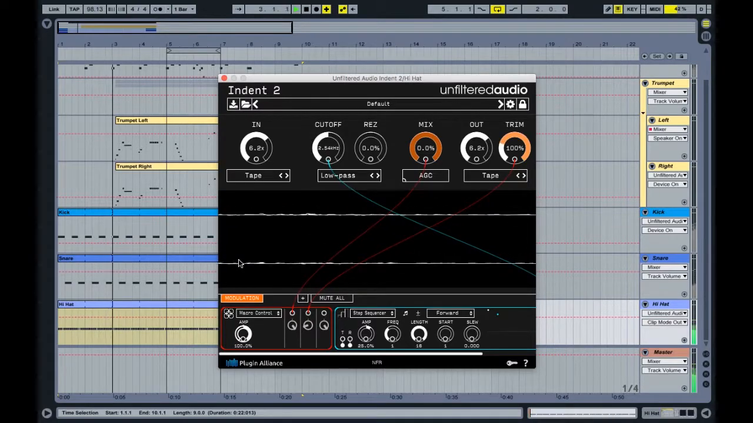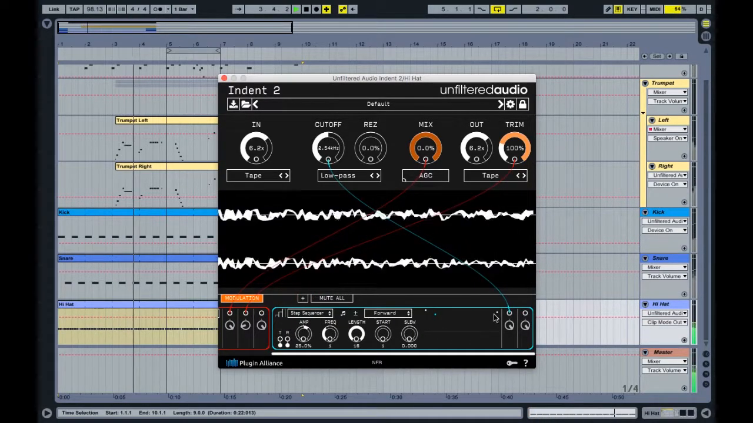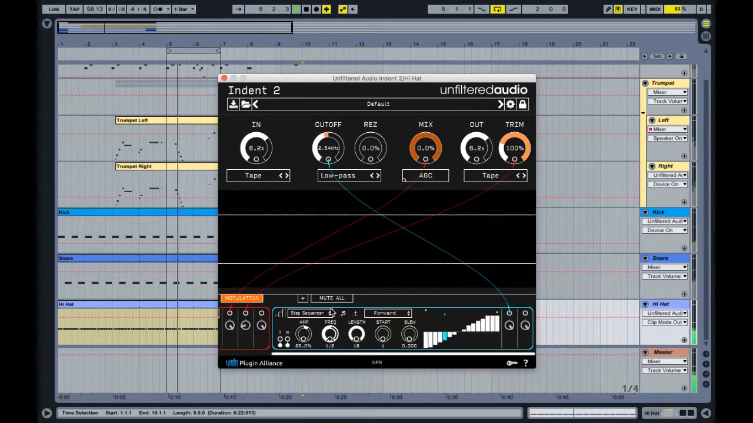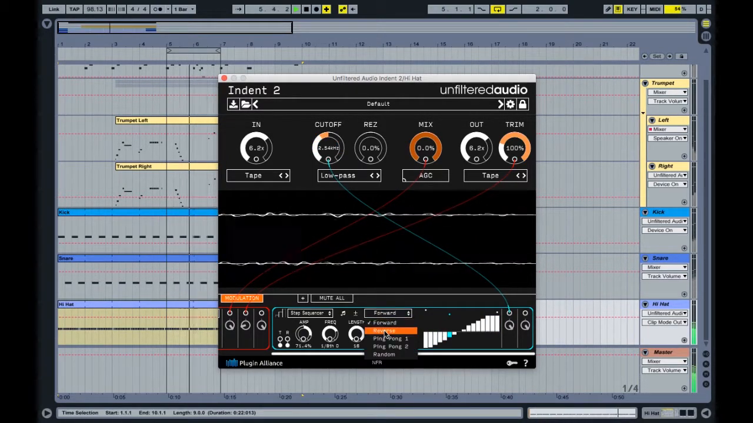Now I can draw in my steps and select the tempo. I'll select dotted eighth notes to add some syncopation. This is synced to my DAW. I'll also increase the amplitude so that it has a greater effect. I want to change the direction of the step sequencer to reverse.